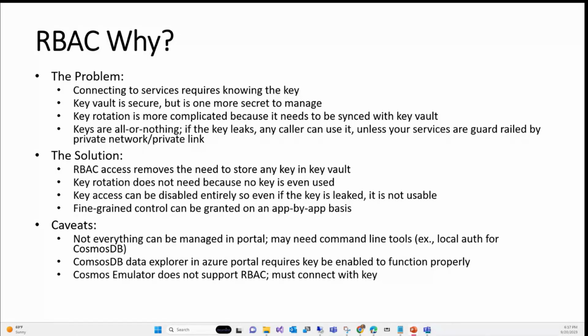And then the emulator, another caveat: if you use CosmosDB, the emulator does not support RBAC. Storage account supports RBAC, but not CosmosDB. It must use a key. So there are some caveats, but it depends how you want to configure and secure your services within your infrastructure.